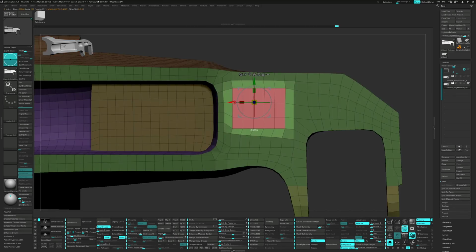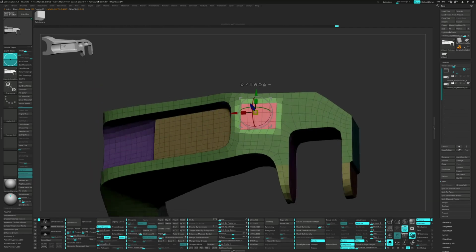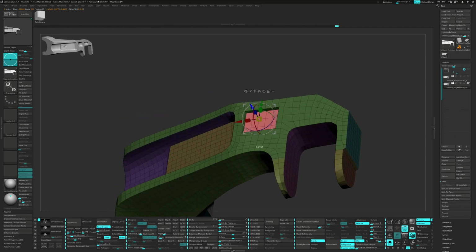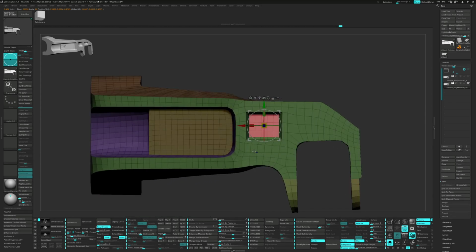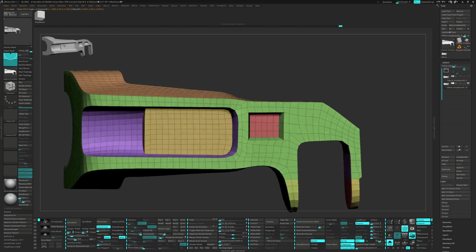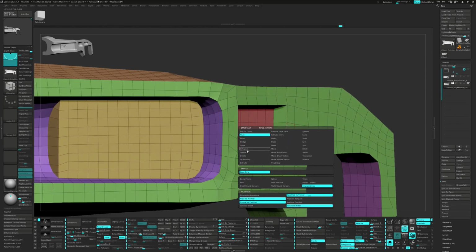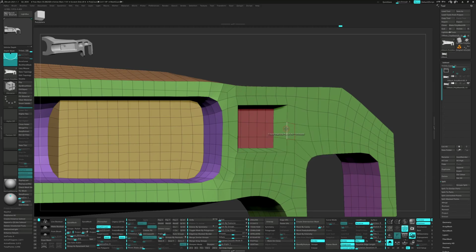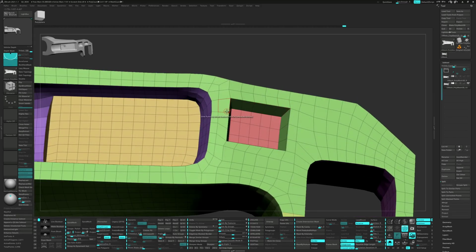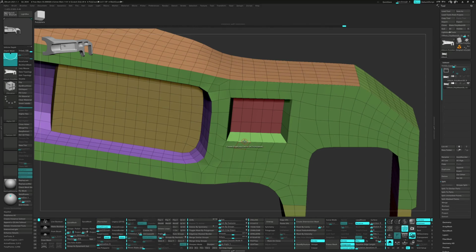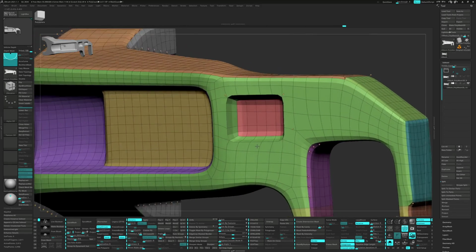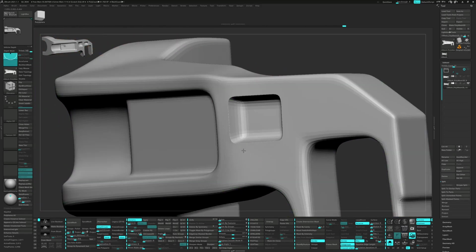Control-click with the gizmo to unmask the red polygroup and Control-move it backwards to extrude. Go to Unmask Center and scale it in a little bit. Then you can unmask the model and crease the borders. Turn on Dynamic and continue to make final adjustments.